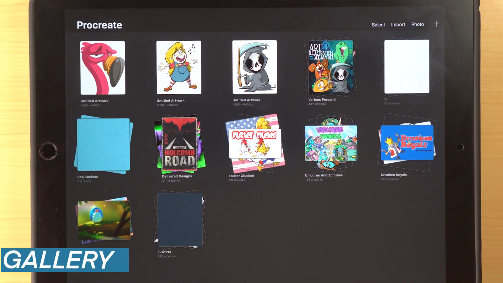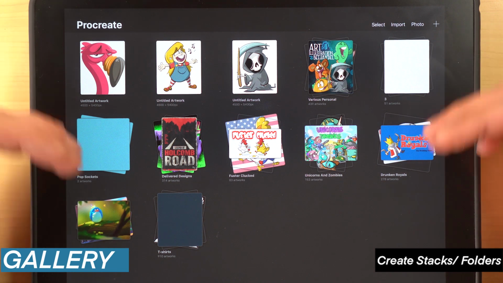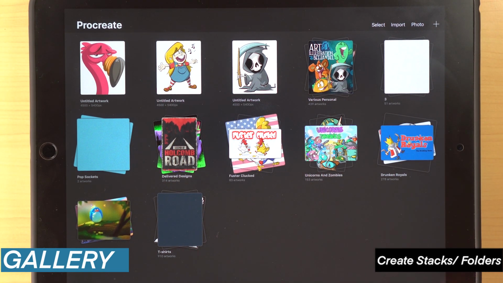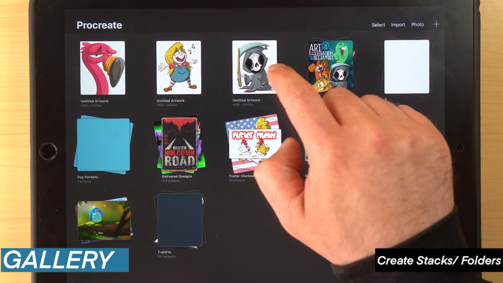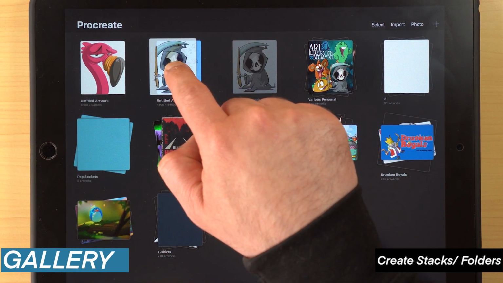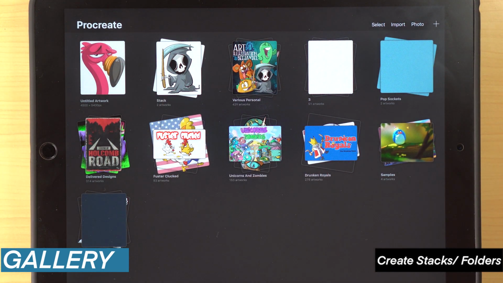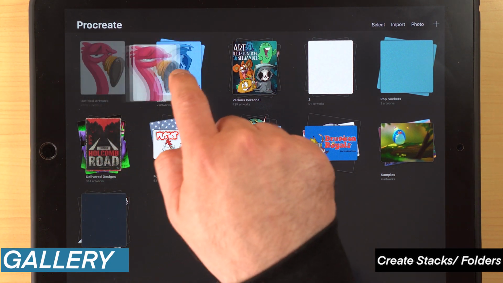Next thing you can do is create folders, or what they call stacks. And this is nice if you're working on a lot of different designs, cleaning up this gallery view. As you see here, I've got a ton of different stacks going on. It really keeps you organized, and you don't have line after line of these different designs that you have to scroll through. So to do that, really simple, just press and hold down with one finger until you get on top of another canvas, and then let go. And you'll see it changes that to stack, and it says two artworks, and it's got those stacked on top of each other. And then you can drag other ones in there.